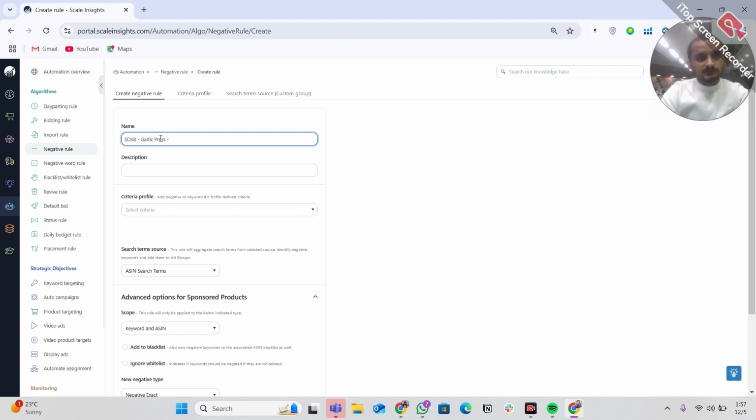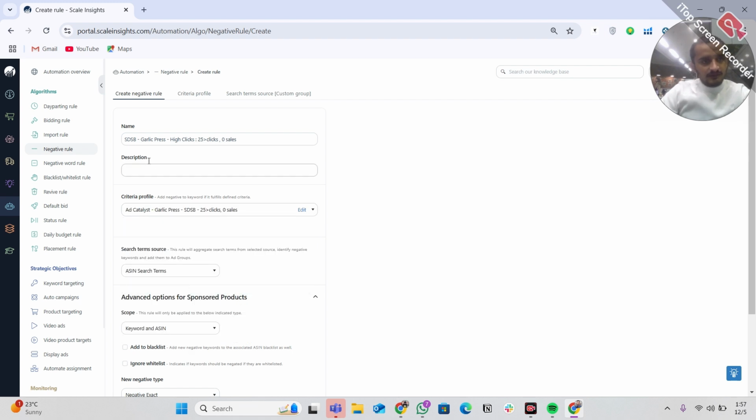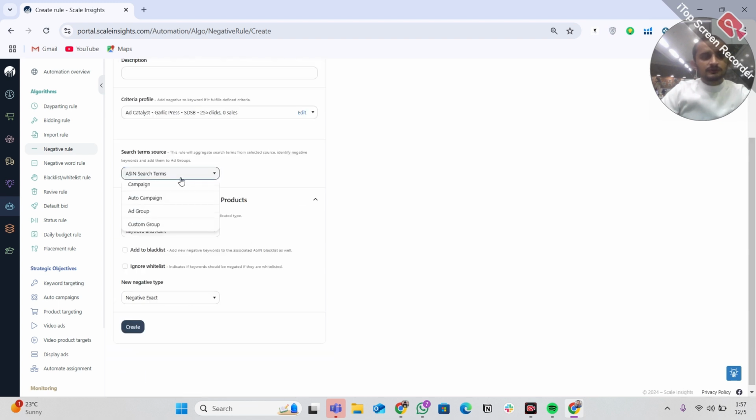And then what we'll do is write the same 25 clicks. This is the rule name. Then greater than 25 clicks and 0 sales. From here, I'll select the criteria that we have created, this one. And now when it comes to search term source, there are 3 to 4 options.